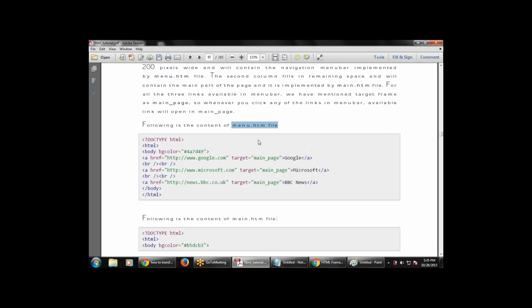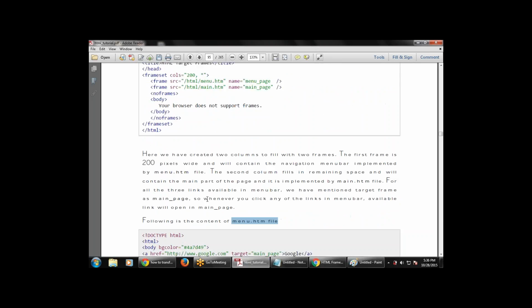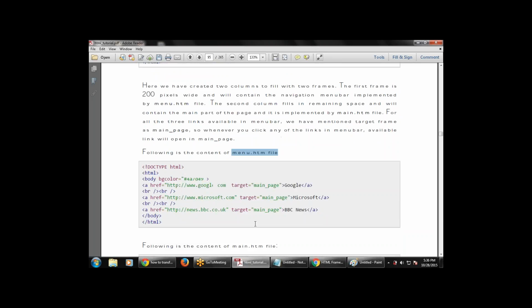This is the content of menu.html: the doctype, HTML, body bgcolor. What is the color of this one? That is the background color. Then a href equals the URL that is given, then target equals main page. That means you are moving to the main page. So the first 20% contains this part.